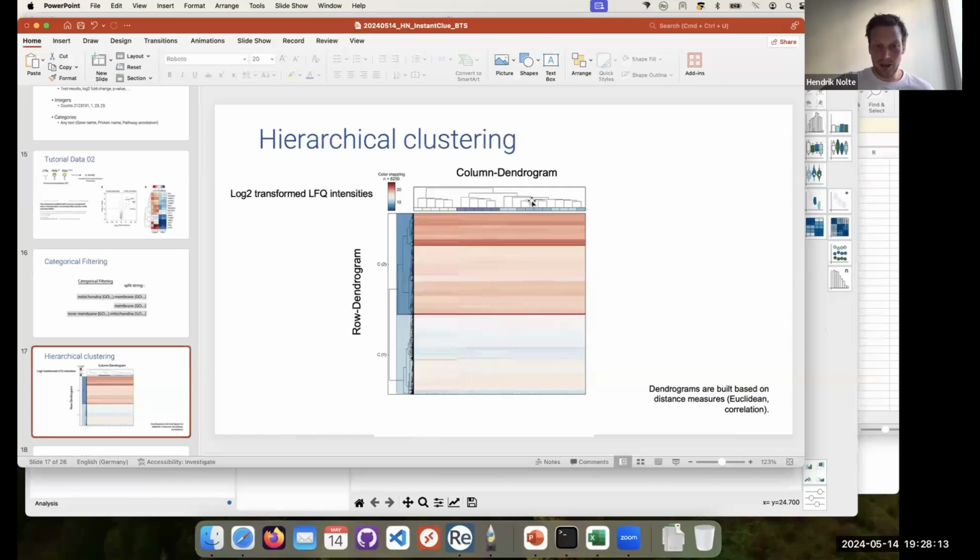And you cannot change the order then. If you do the clustering, then you have to live with the ordering. This is also a very common question. I will show you how to turn that off in a second. Then we have a representation of the data by color. So meaning we have some kind of color code. In this case, we have red for a high value and blue for a low value.